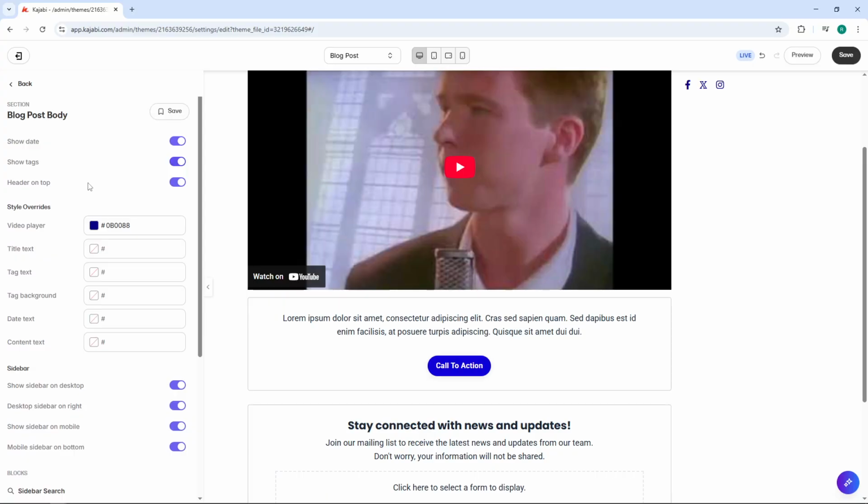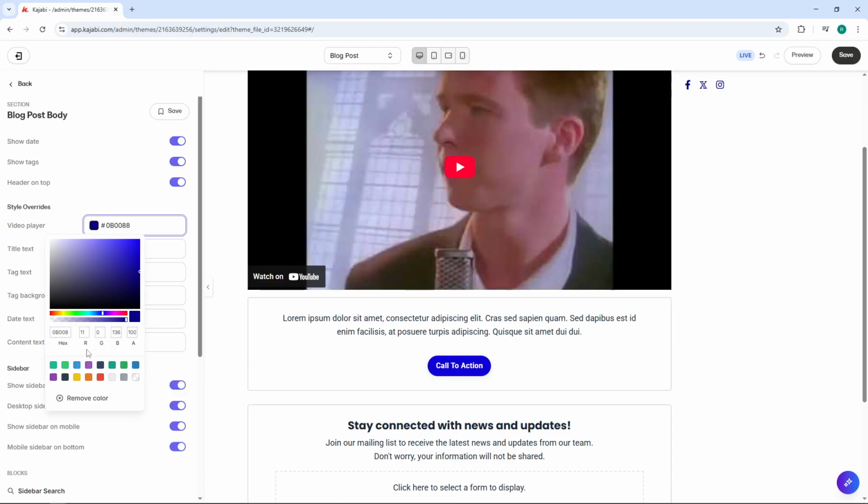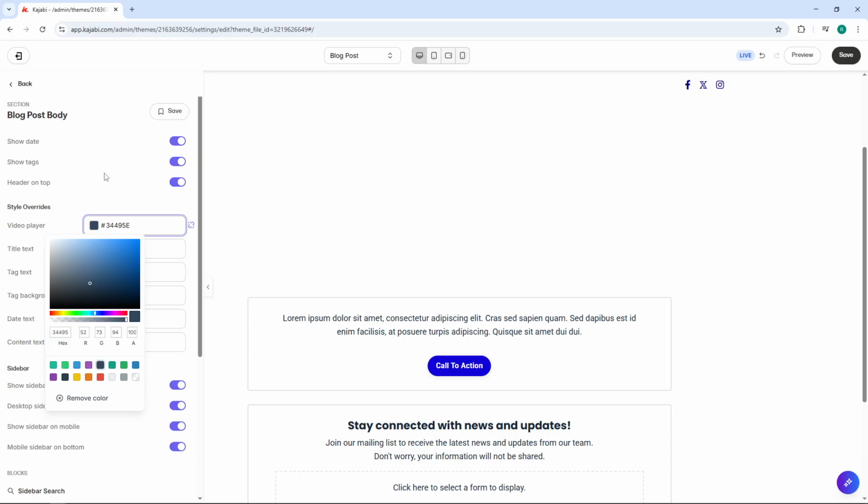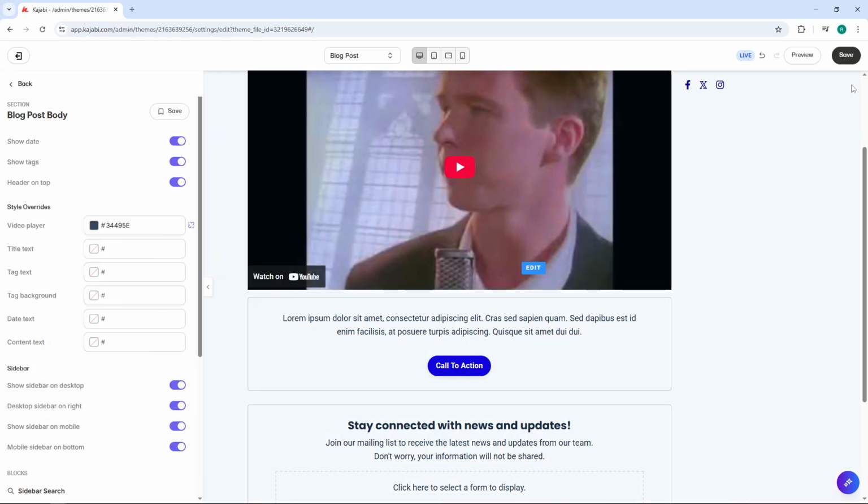Within Style Overrides, you'll find the hex color code picker beside the video player option. Click on this color picker to open your palette. Choose the color that matches your brand or the aesthetic you're going for. Once you've selected your desired color, make sure to click Save to apply the changes to your blog post video players.